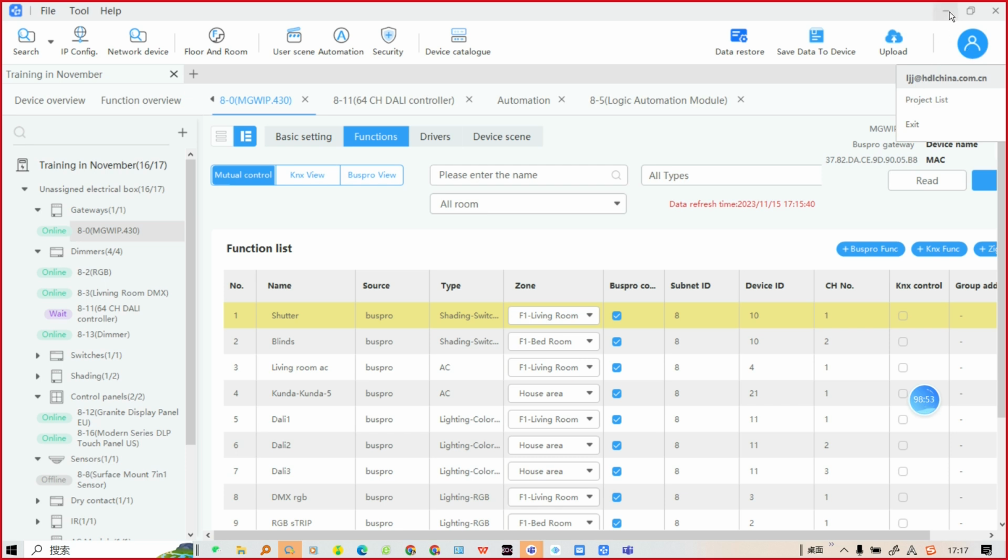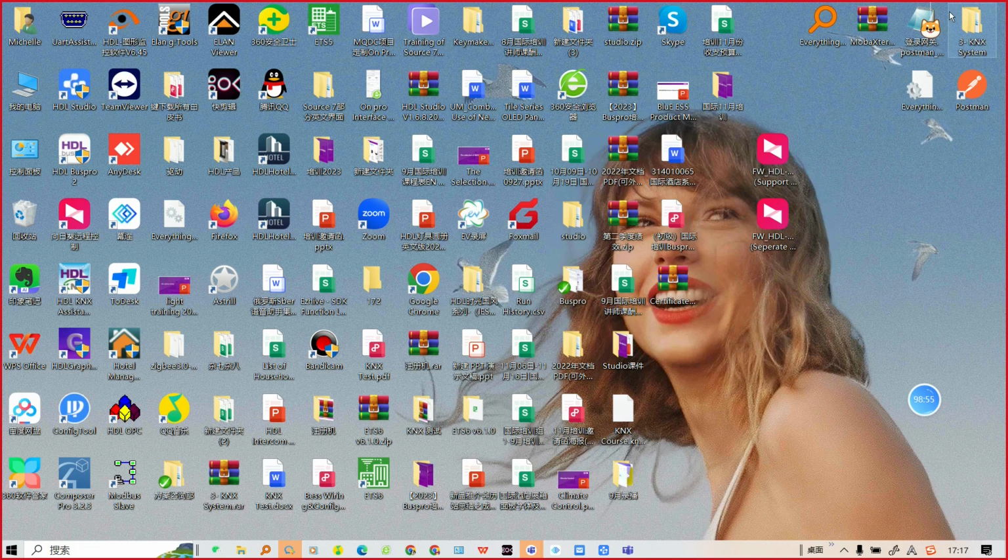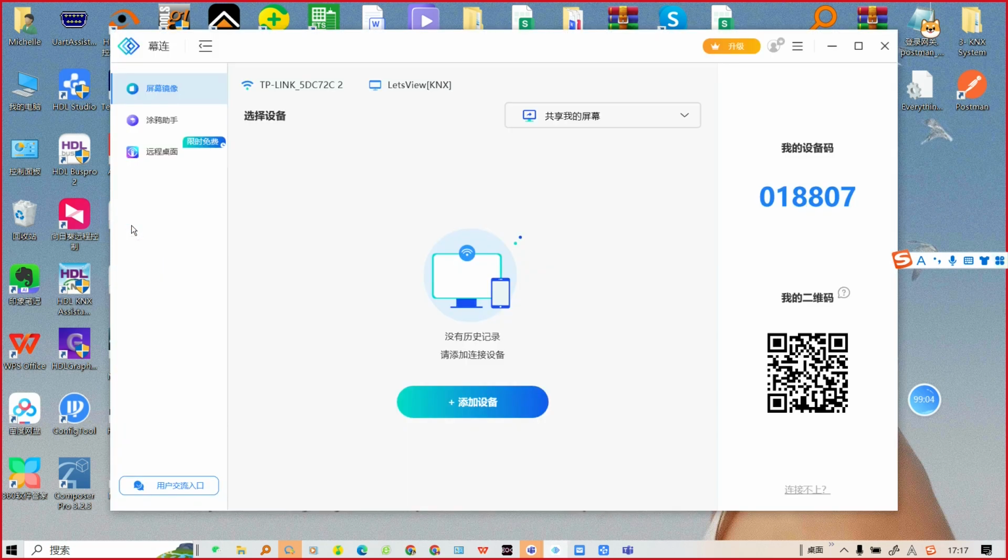Now let me log in this account in my OnPro. And now I will let you show the page, the image in my OnPro. I need to connect it. A moment, please.